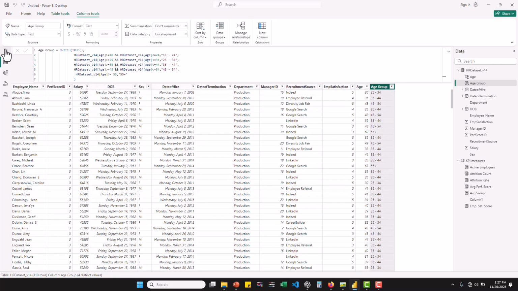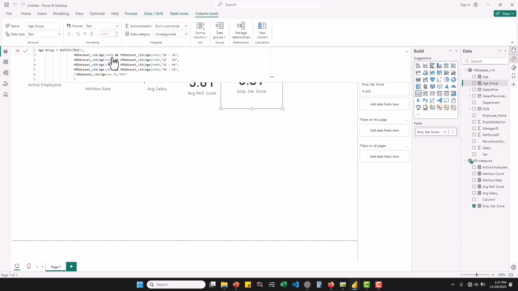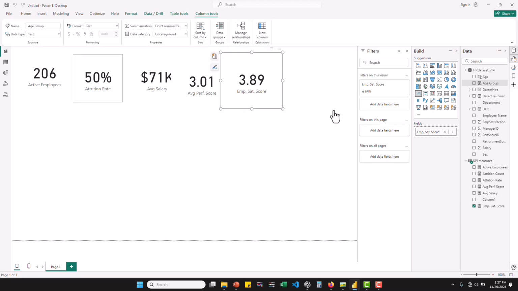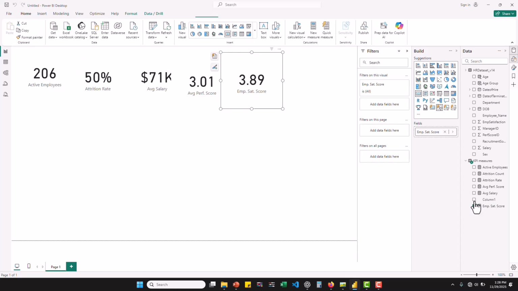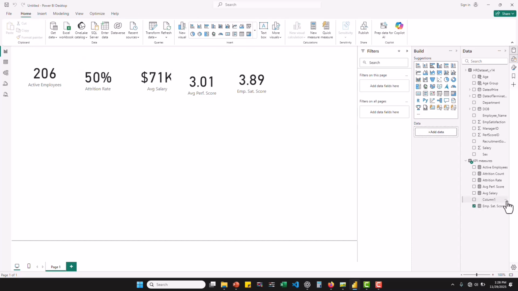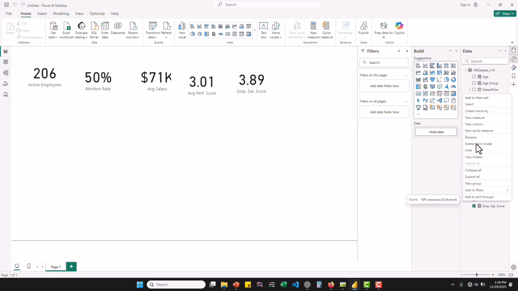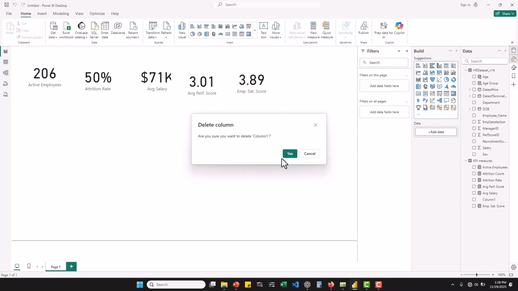Okay, so let's get back into our report view. Let's create a measure for the average age. Let me delete this so that it's going to bring the KPI measure at the top. It will prioritize it once we delete this column because this is an empty column. Delete from model. Yes. So it should be at the top here.